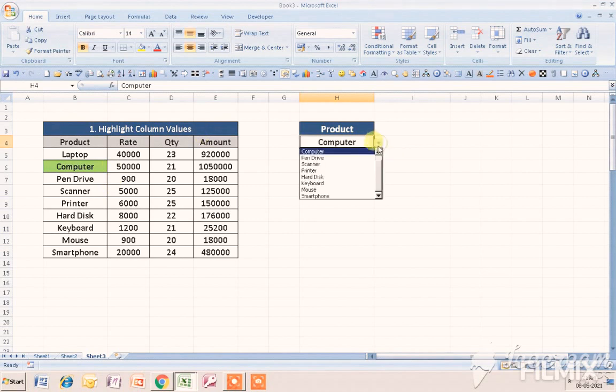If I select any other product from here, if I select scanner, if I select printer, then you can see printer gets highlighted. If I select hard disk, then hard disk gets highlighted. If I select keyboard, then keyboard gets highlighted. Now I will show you how to highlight the entire row.